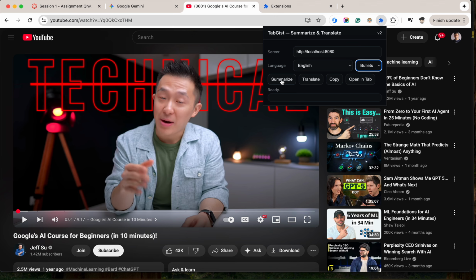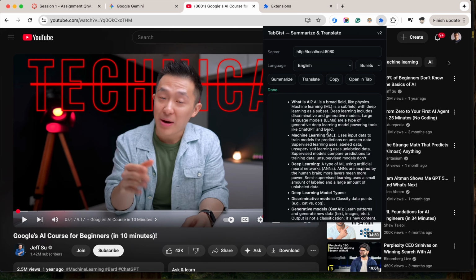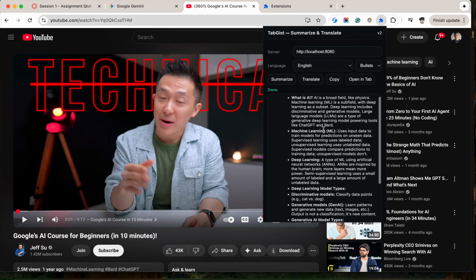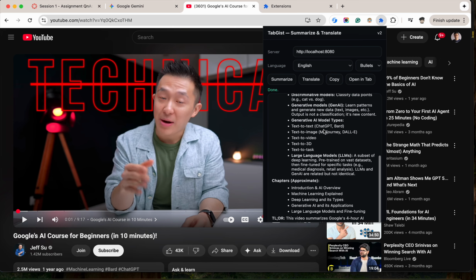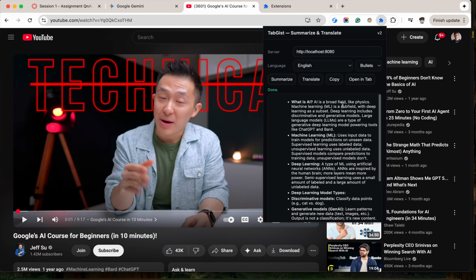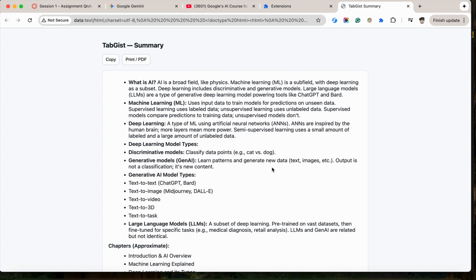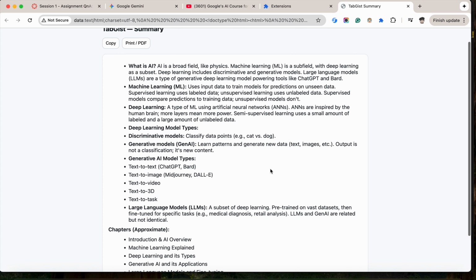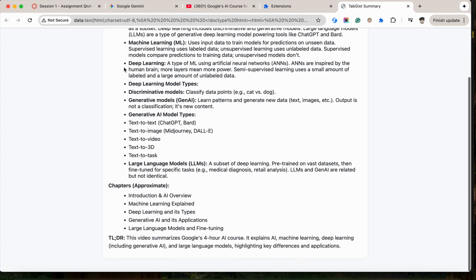Let's try to summarize. If we click summarize, it will contact the server, which is the localhost FastAPI, and boom, we get the summary. Now this summary is not very human readable, so what we can do is click on open in new tab, and it will open a new tab where we can see a summary of what was explained in that video.